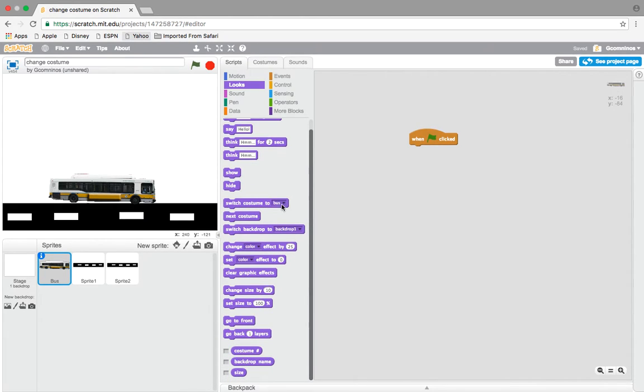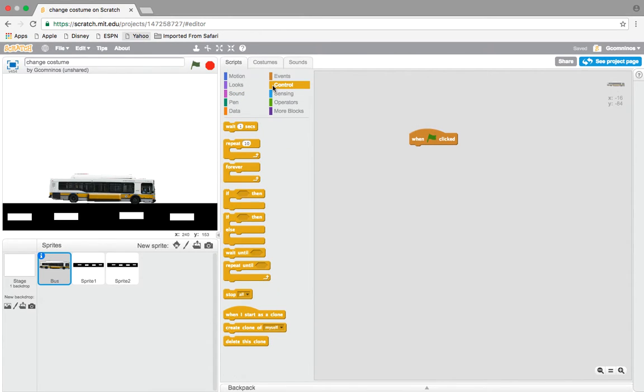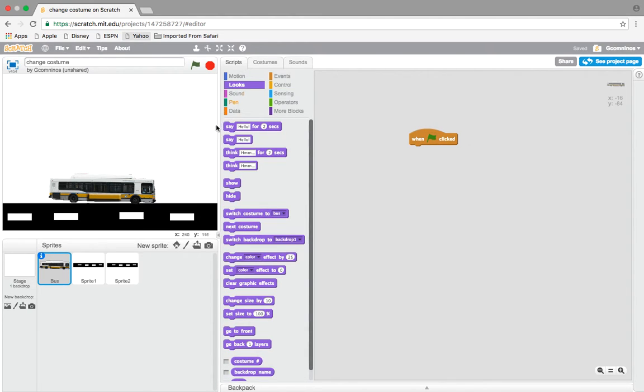They've got switch costume here. But there's also a command, switch to next costume, which I actually prefer. So I'm going to use this command, but there's obviously a few commands that you could use. So I'm going to pull the next costume command over.